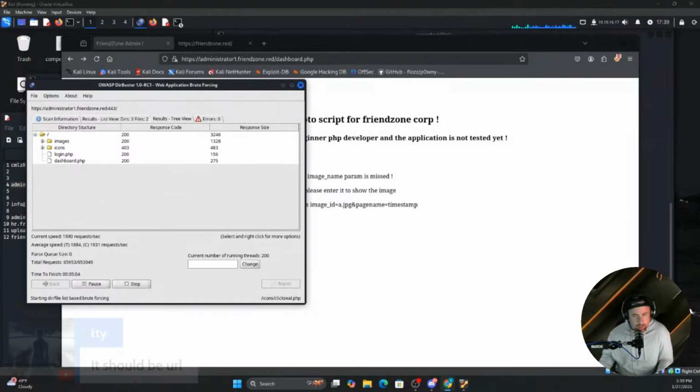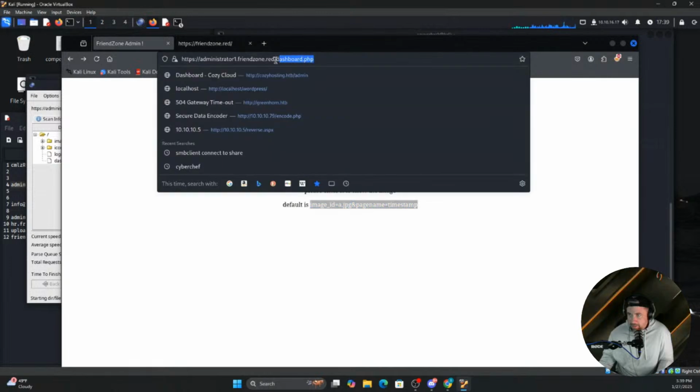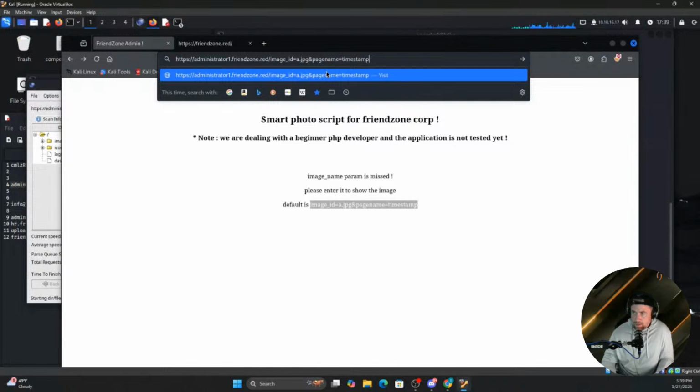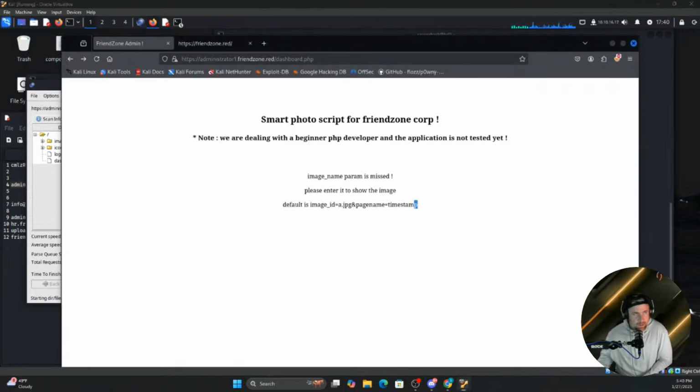It should be URL. Should be. That's what I was assuming, but image ID, like, I feel like it needs to be on another page, if that makes sense, right? Because it's not taking us anywhere from here. It looks like, yeah, I don't, not sure here. Not sure.